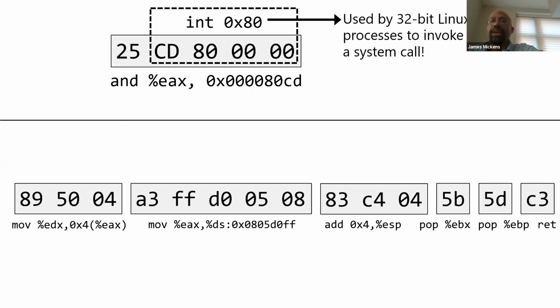In this sequence, we see a couple different instructions. We see 6 instructions: a move, an add, 2 pops, and then a ret. So, if the attacker wants, the attacker can try to treat this entire sequence as a gadget, right? The attacker can try to divert control flow to the very beginning of the sequence, the 89 bytes, and then try to use this as a gadget.